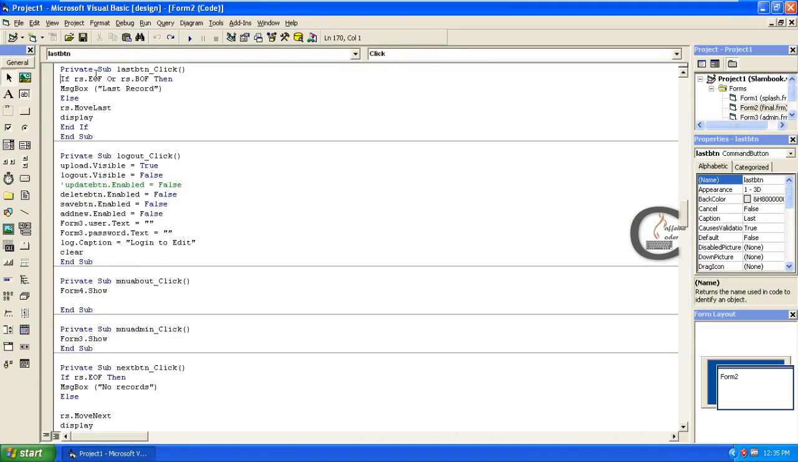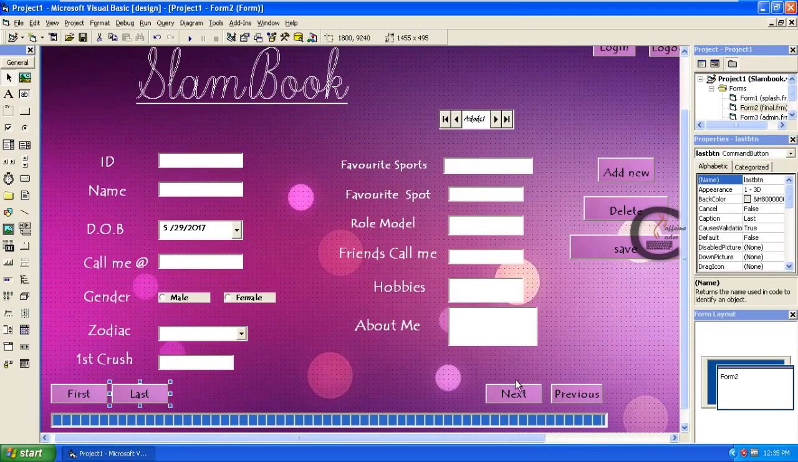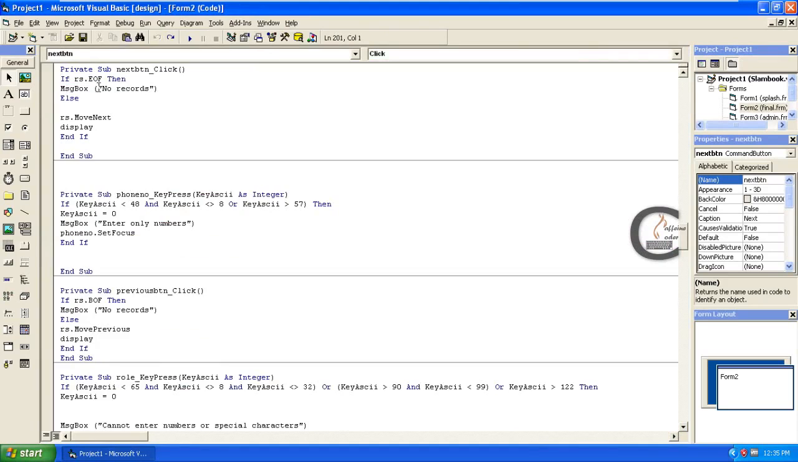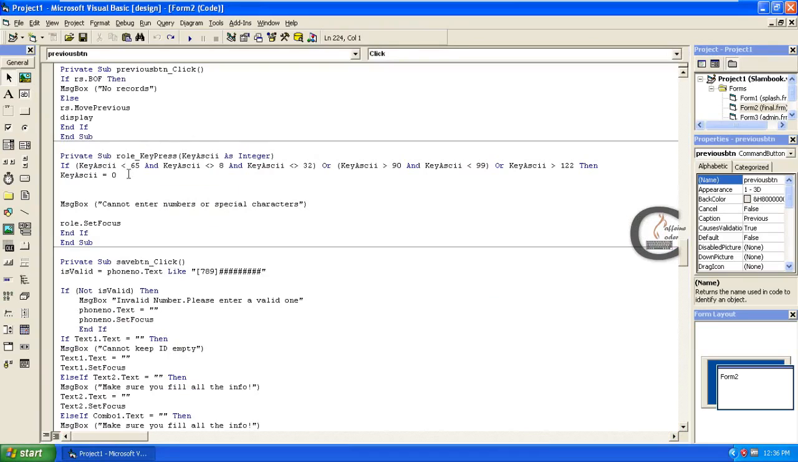Last is the same. If it is not end of file or not beginning of file, then it should show the last record. If it is the last record in the database, then message box last record. Else it will move last and display. Next button: if rs.eof, that is end of file, then a message box no records. If it is not end of file, then it should move next and display. Previous: if rs.bof, that is beginning of file, then it shows no records, else rs.move previous and display.